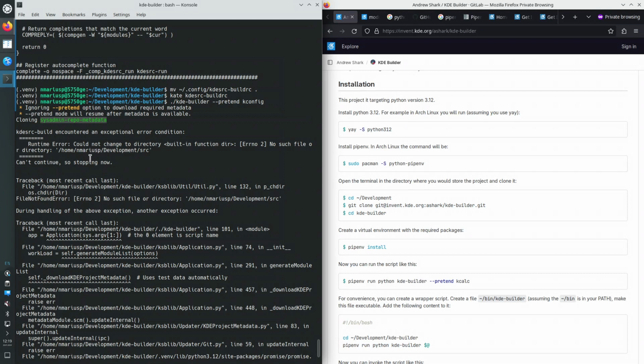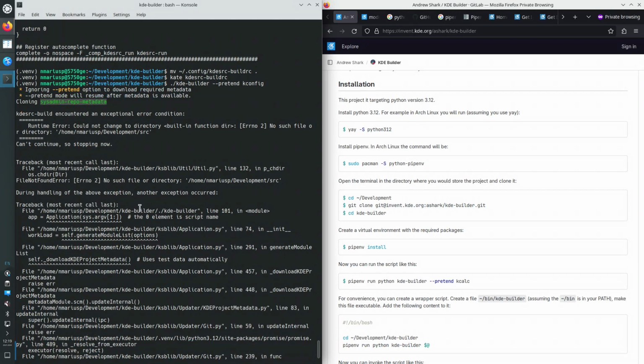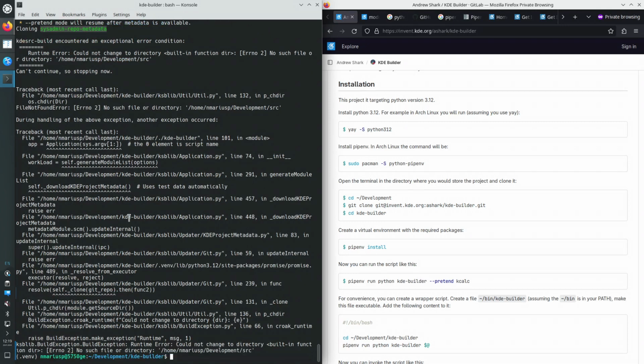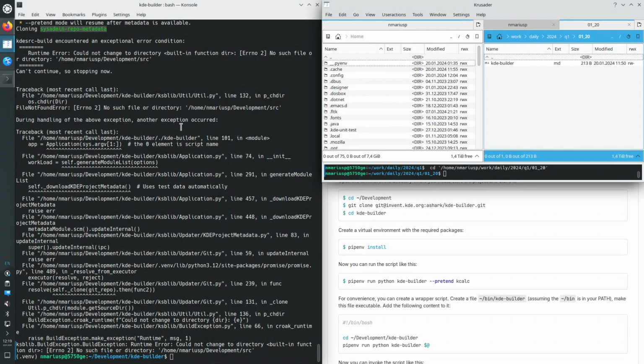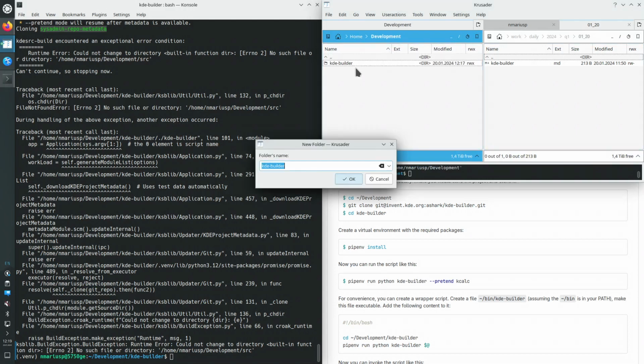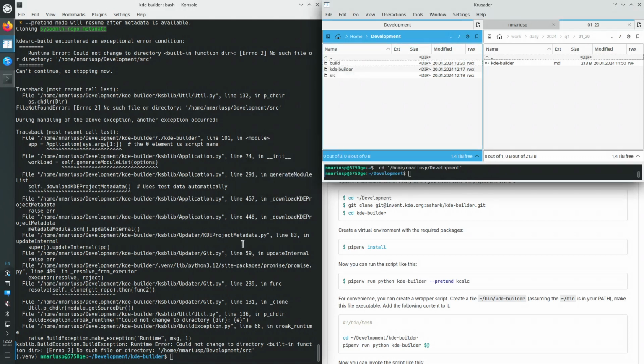The software is not done yet, kde-builder. There's issues. The development has not finished yet. Could not change directory because why? There's no directory src. So it should have created this directory, right? So that directory would be here, src build. Let's see now.